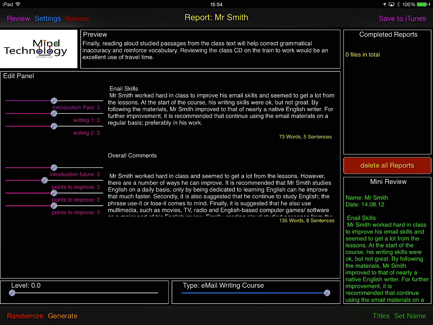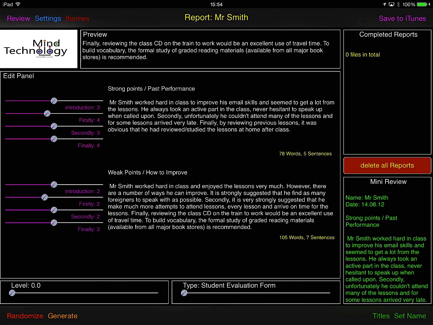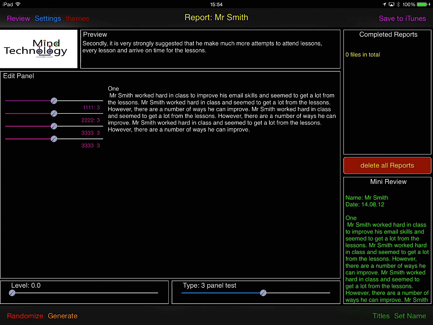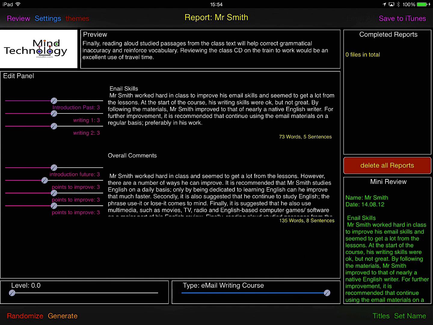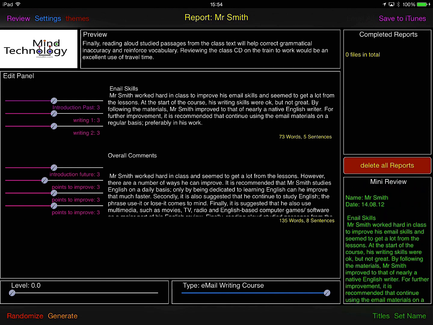So here's Student Report Writer, and there's no reports at the moment. I suppose the most important thing is this slider at the bottom, because you want to decide what type of report you want to write. Student evaluation, there's a few samples so you can create your own, and there's instructions on their website for how to do that. Let me say I'm going to make an email writing course. You can see a little mini review down the right. Let me show you how to write a report.